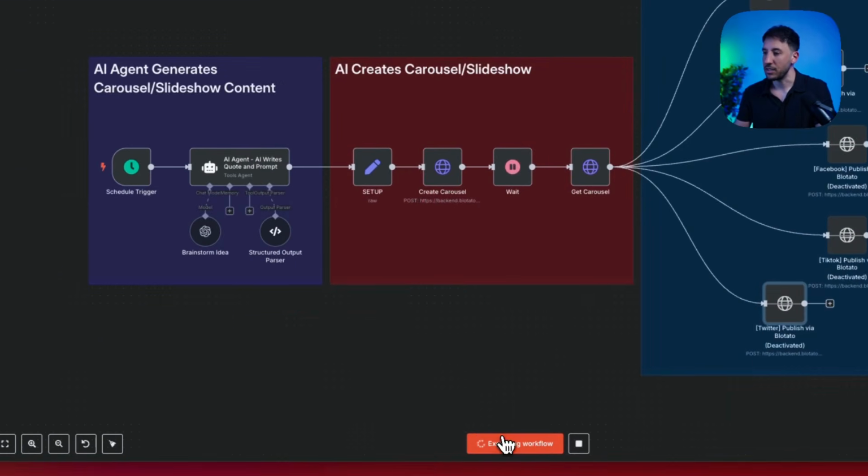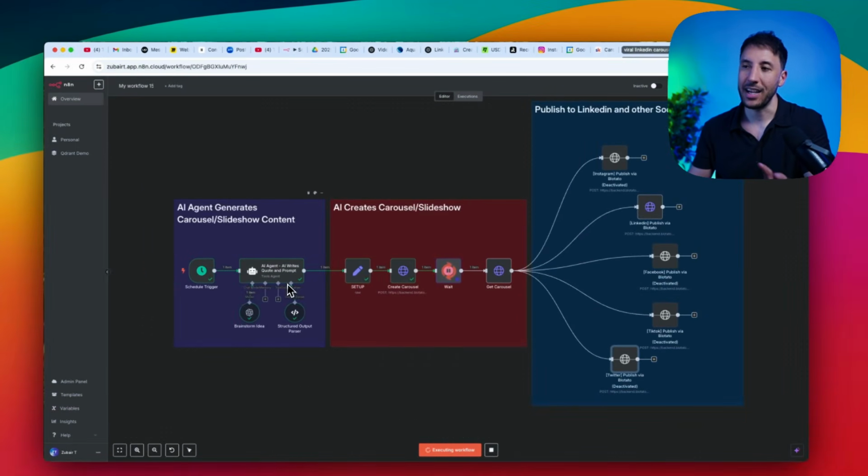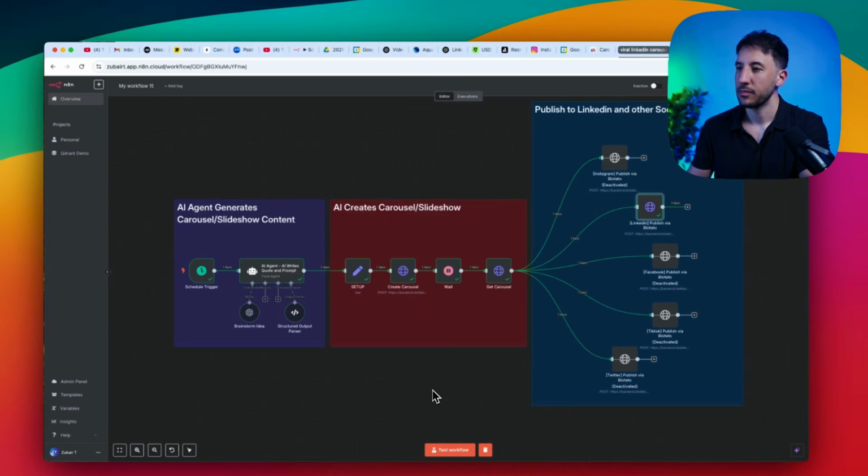So let me click on test workflow. As soon as I test the workflow, this AI agent is going to create the carousel, the slideshow content, and then we're going to reach out to one API that's going to create this using AI image models, and then we're going to post it automatically to all of these social media accounts. But for this one, I'm just going to use LinkedIn to show you, and then we can come back and walk through what the other posting might look like too. I'm going to let this thing finish, and then I'm going to come back and show you exactly what this post looks like. All right, cool.